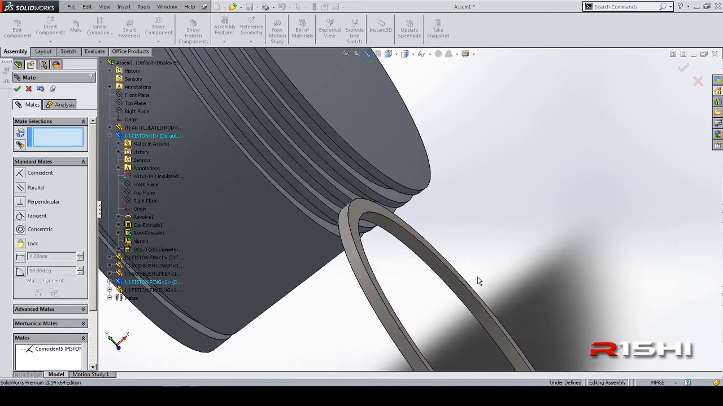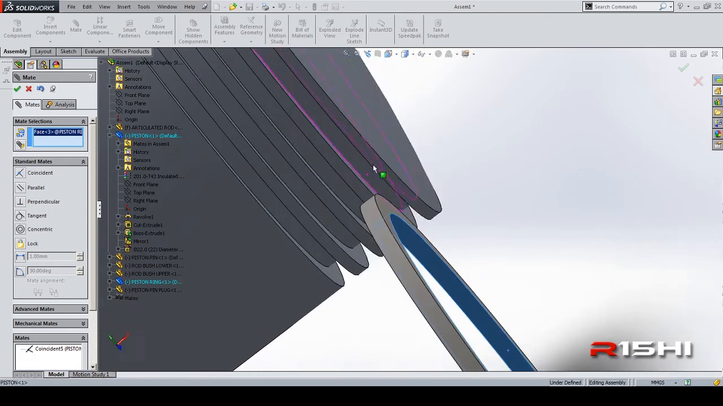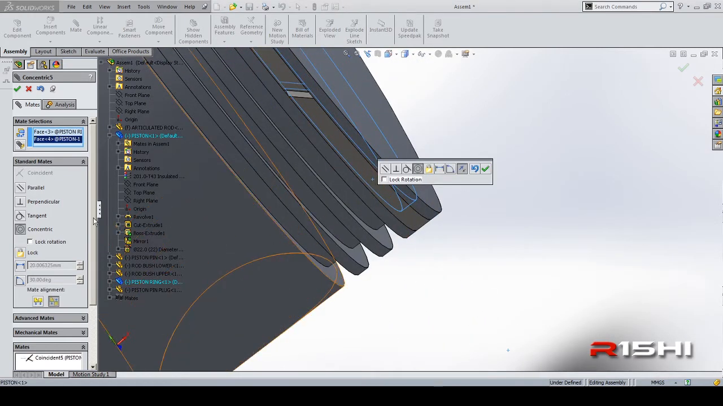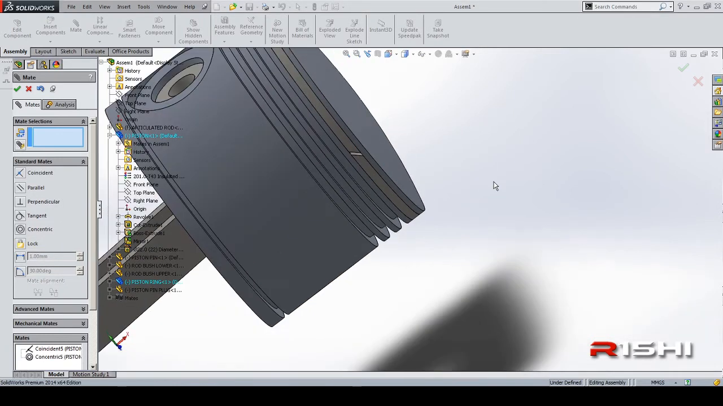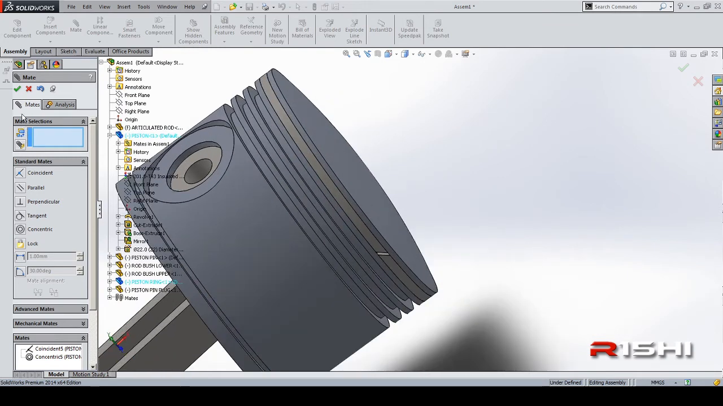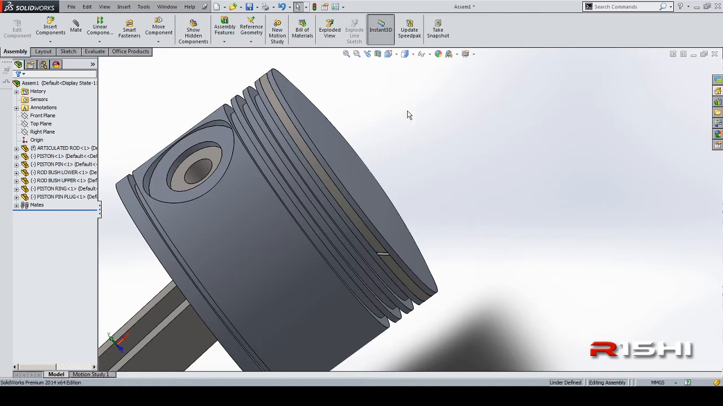Then I will select the cylindrical face of this ring and the cylindrical face of this piston over here, and a concentric mate has been applied. I will click on the finish button to get out of that mate. I will again click on the green check mark to finish this mate command.